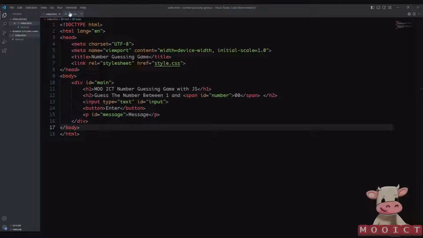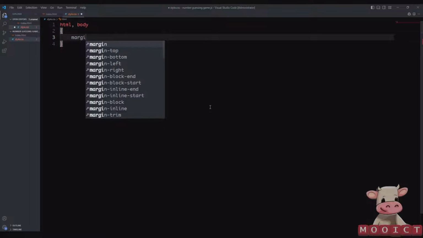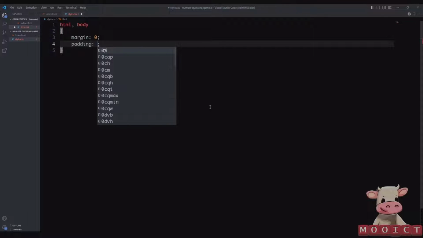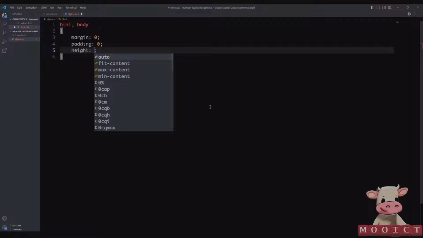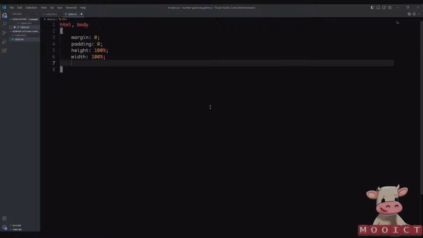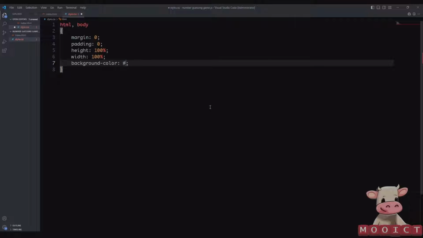Okay, so with all of this done, we can do the CSS first and then jump into the JavaScript right after. If I go to the CSS file, which is style.css, first I'm going to need to style the HTML and the body. Margin, set that to 0. Padding, I also want to set to 0. Height, let's set it to 100%. Width, I'll set that to 100% as well. Background color, I can set that to 6A6C6D. It's like a dark gray.